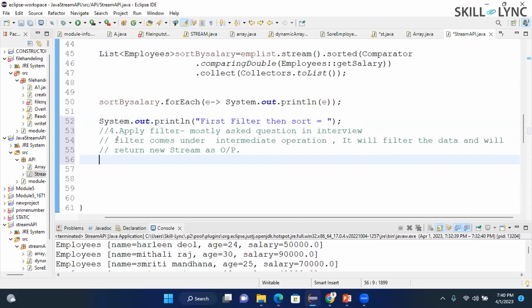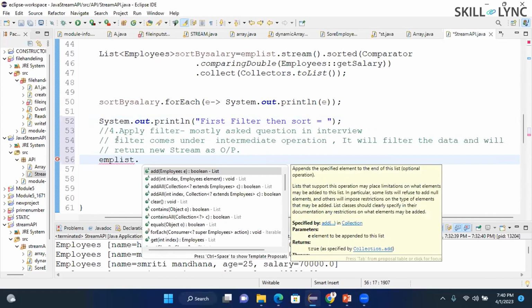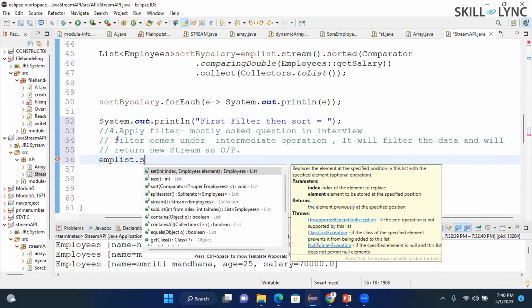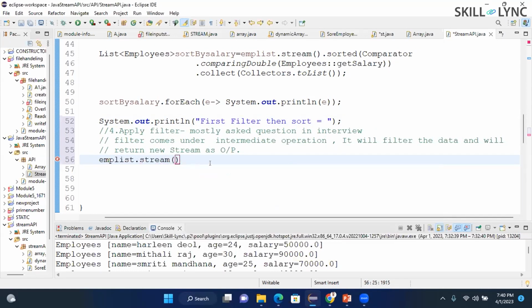Now, guys, again, we have to do the same thing here. EMP list dot. Now, search stream here. The stream option is there. Double click on this part. Stream. Now, dot.